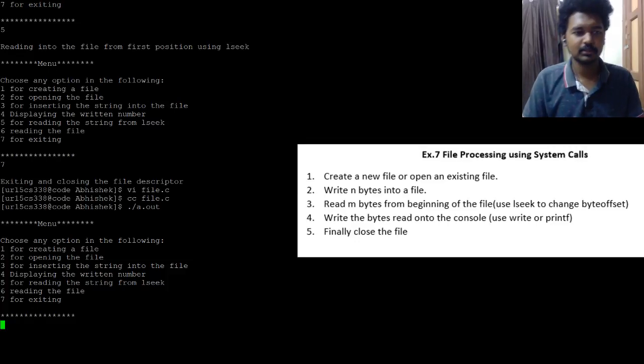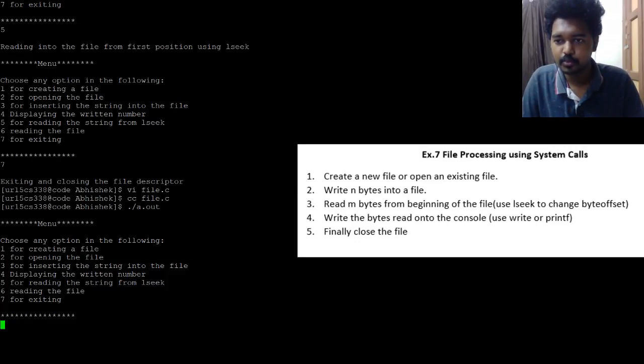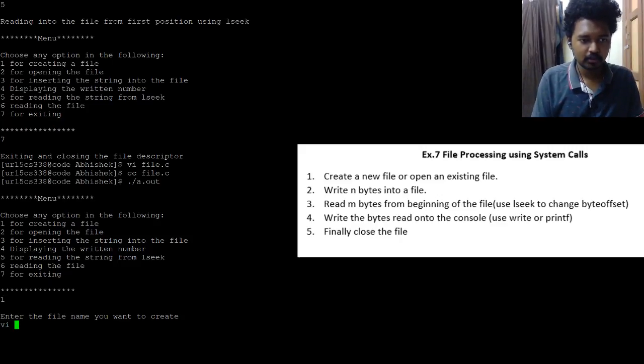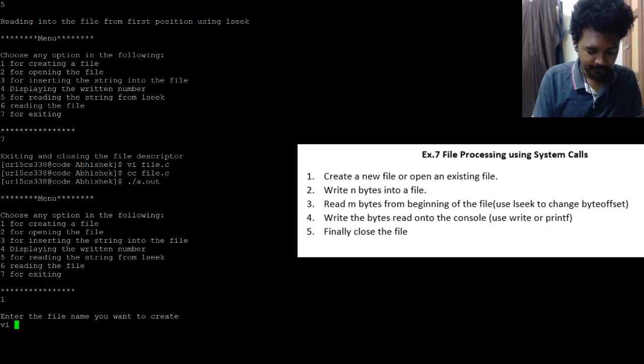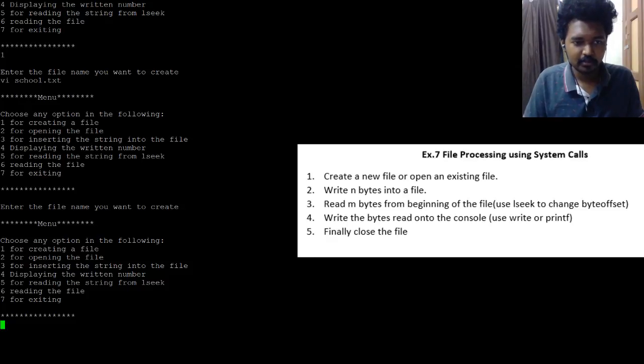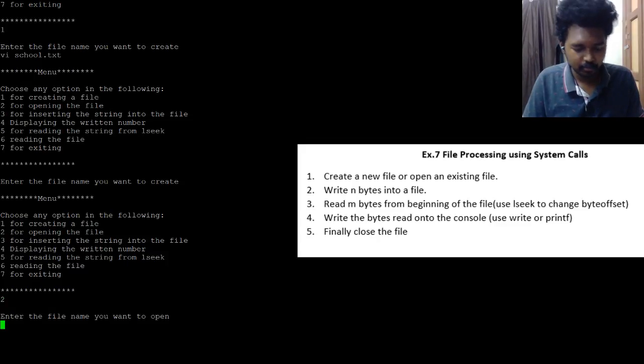So over here you can see the output of the program. It says, for creating a file, suppose I need to create a file, I'll press 1 and enter the file name, school.txt. It says the file has been created. And the second one is for opening the file: enter the file name to open.